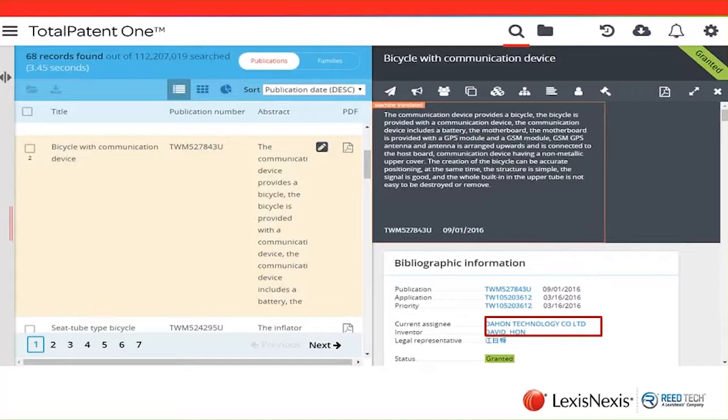And in this slide, you can see that we have indeed found 68 records, the current assignee of which is Dahon Technology Company Limited, and the inventor is listed here as David Hon.